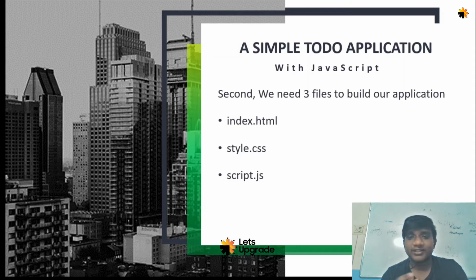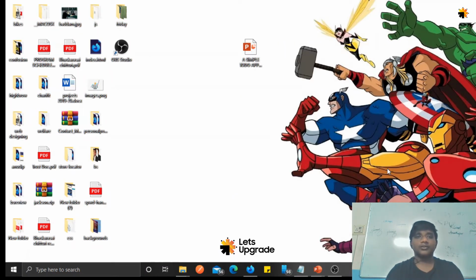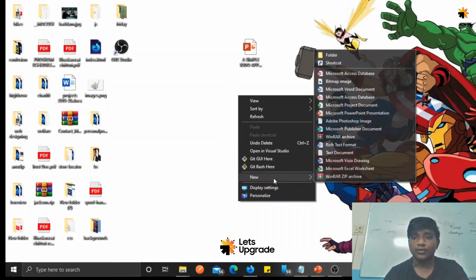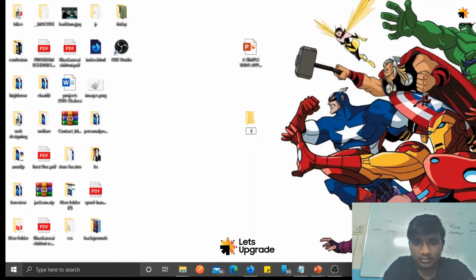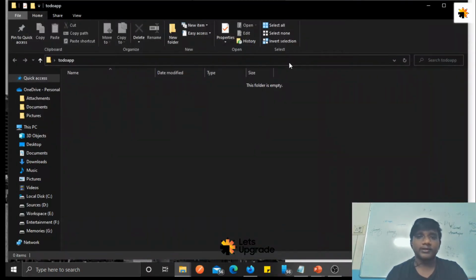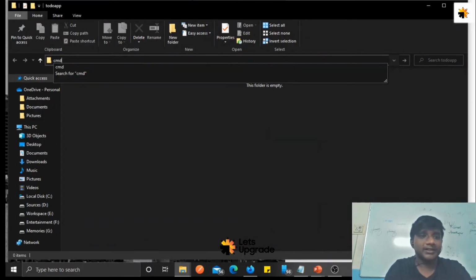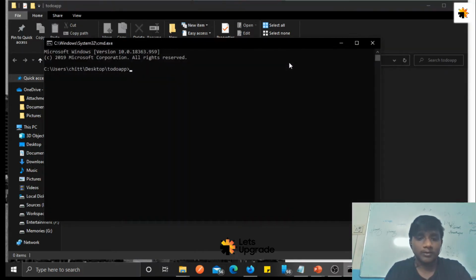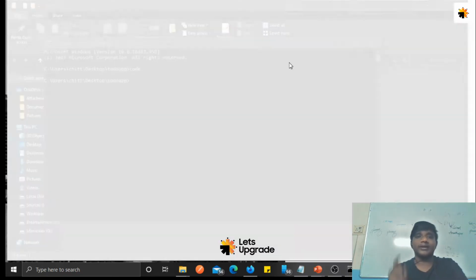So let's create those files. Before creating those files, I am creating a folder with the name of to-do app on my desktop. Open this folder, go to the navigation bar and type cmd to open this folder in the command prompt, and type code space dot. After successful installation of Visual Studio Code, you will get this shortcut in the command prompt. If you type code space dot in your command prompt, it will open the folder automatically in Visual Studio Code. Hit enter.